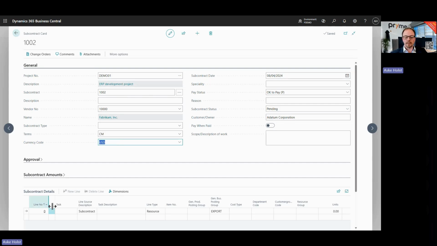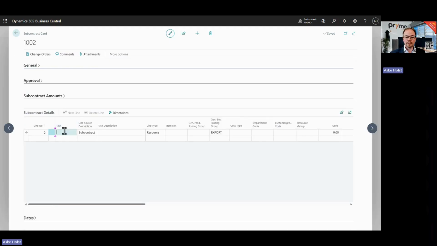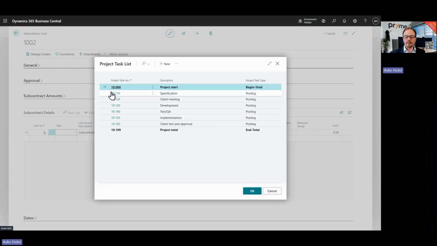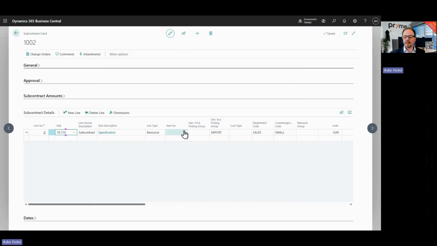So when I create lines on my subcontract down here, I will see that the amounts that I put in are now in that currency code. So that makes a big difference. In the past, subcontracting was always done in local currency code, and then after creating the invoice, you could change the currency code, but there was always a conversion factor.